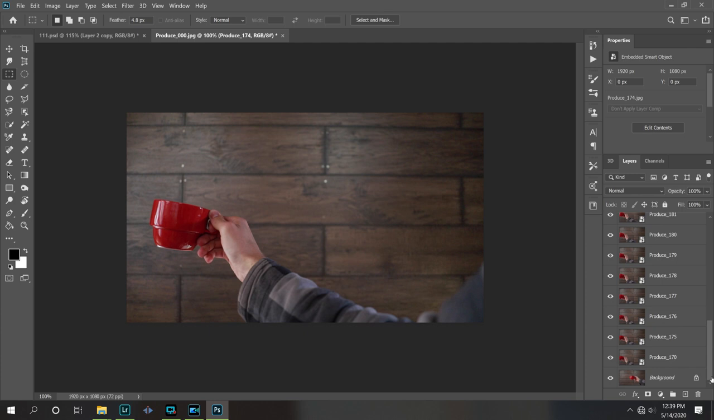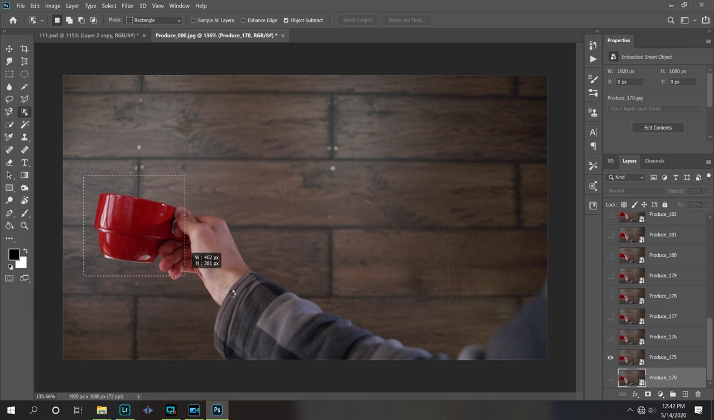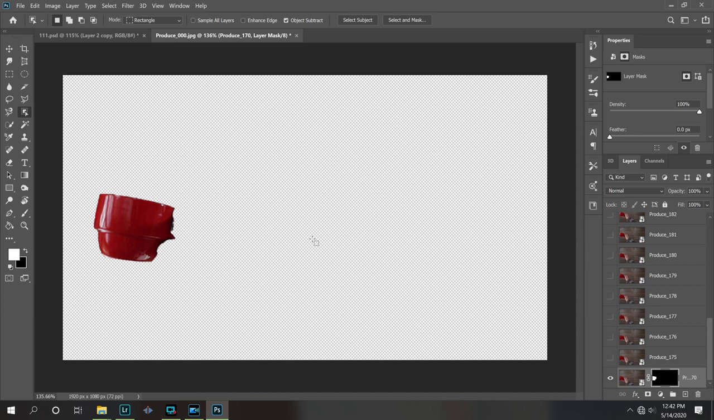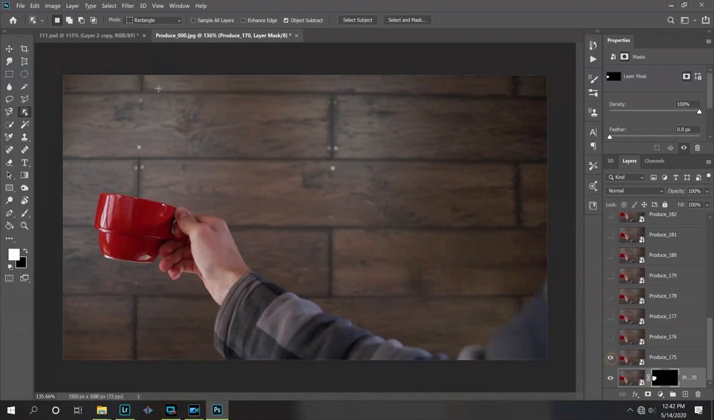What we're going to do is use the selection tool to make a selection around the coffee mug. Go down here and hit add layer mask. When you make a layer mask, you'll see that it deletes everything in the photo except what you had selected. Now we can go to our next photo and repeat the process.